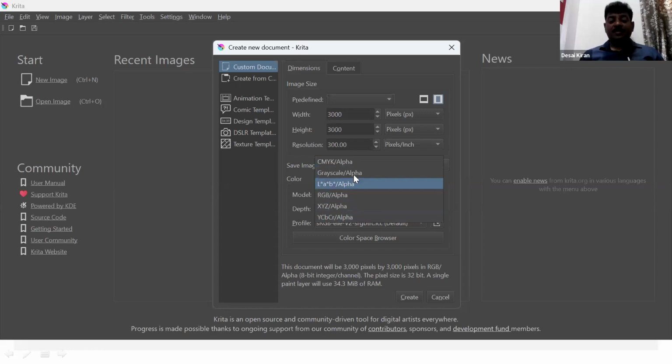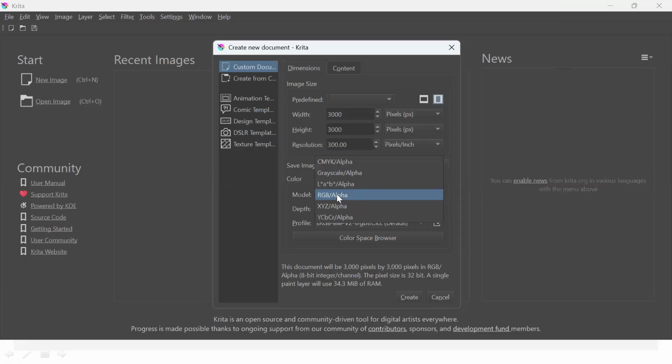Out of these options, three options are very important. The first one is CMYK, the second one is RGB, and the third one is grayscale. These three options are very important out of the six options. Now, what is this CMYK? What about this RGB? And what about this grayscale? Any idea, sir, about RGB? What does it stand for? Red, green, blue colors' names.